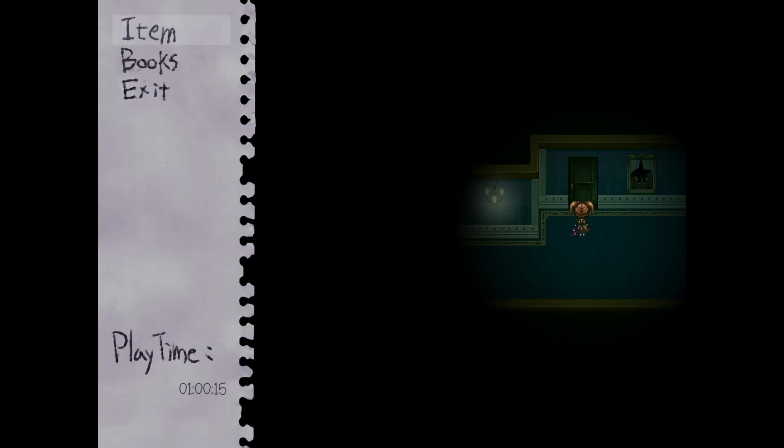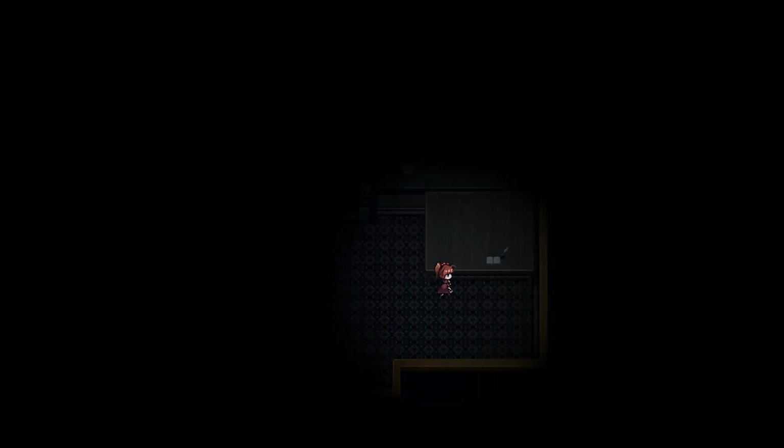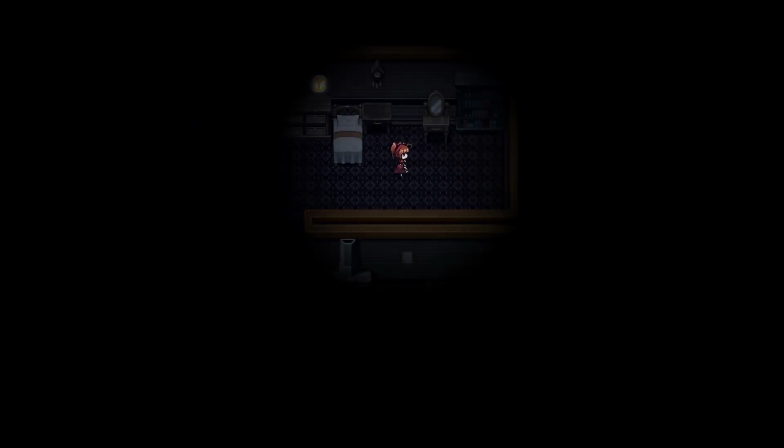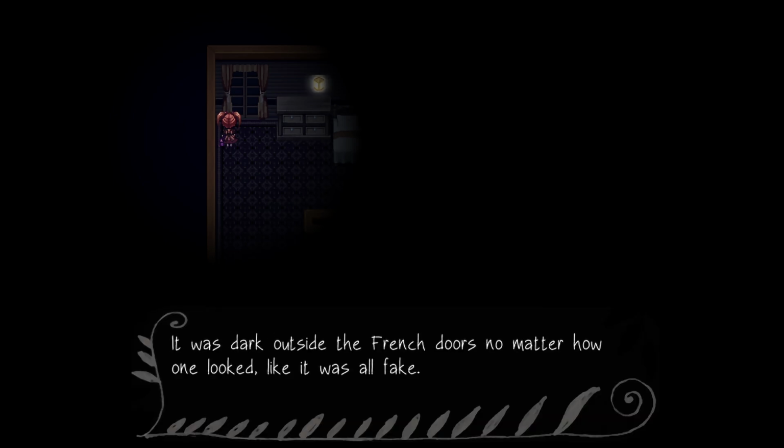I'm just gonna try out the keys again, considering I have two of them now. Also, this should be my room. So it is, by definition, a bedroom. Are there any French doors in here, though? Is this a French door? Oh, yeah! It was dark outside the French doors. No matter how one looked, it was all fake.